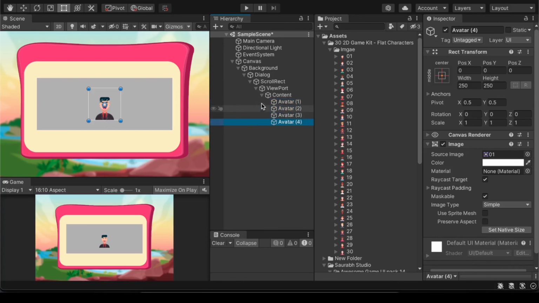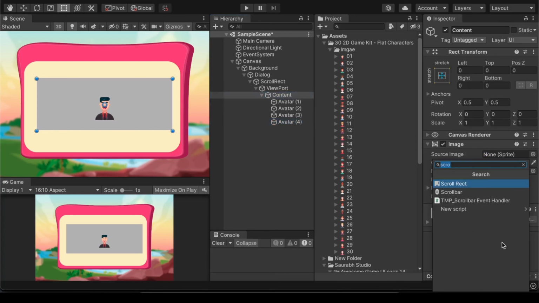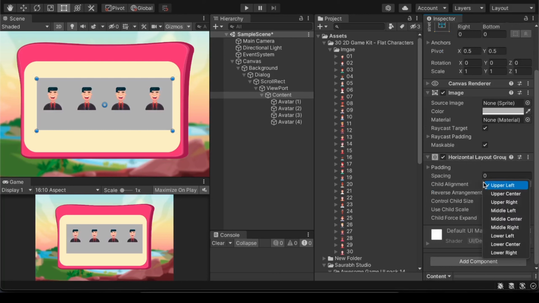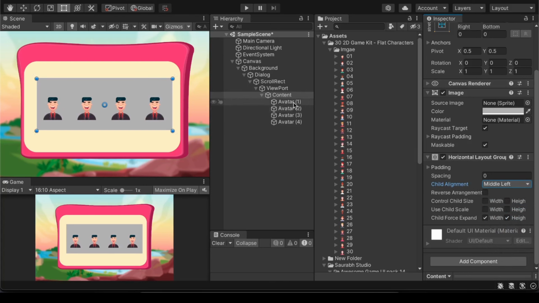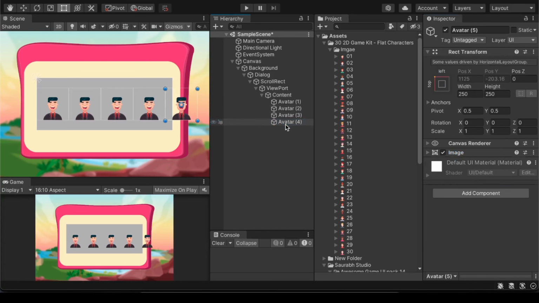duplicate it. Now the important part is on content create a horizontal layout group. Also set its child alignment to middle left, and now create another duplicate.